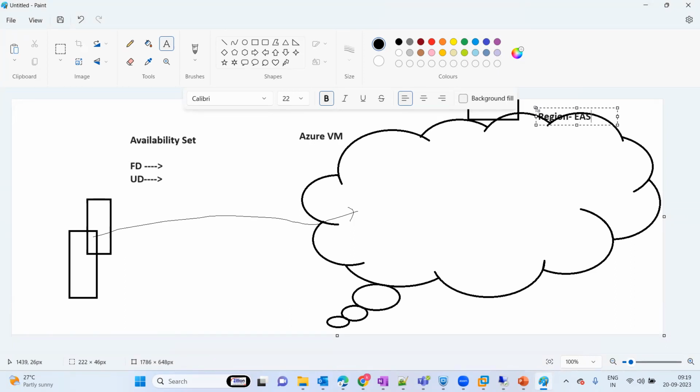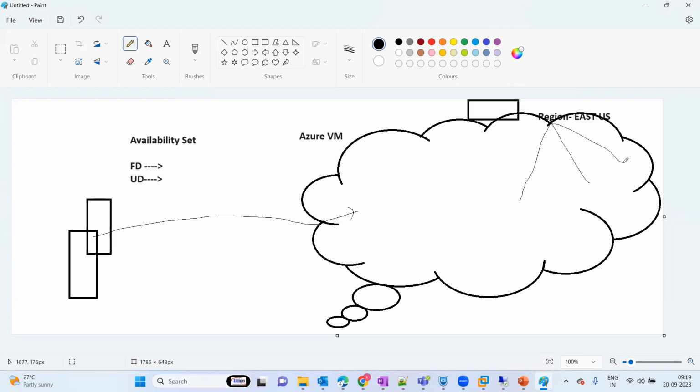Let's say East US, whatever you want to take. Under the region, you have multiple data centers. You may call them zones. Just terminology: zone 1, zone 2, zone 3, likewise it is maintained internally as physical zones. Maybe zone 4 also will be there, and this depends upon the region.